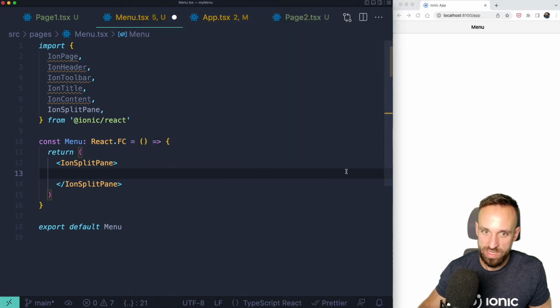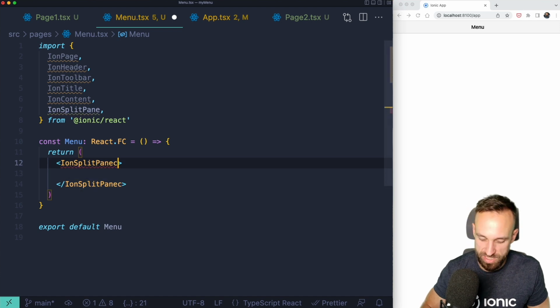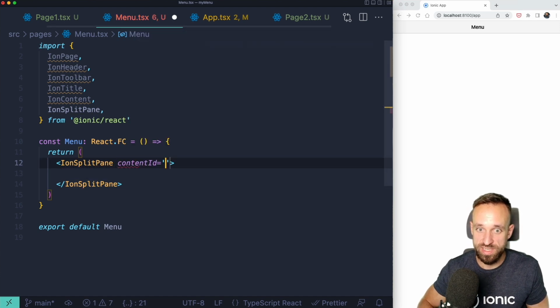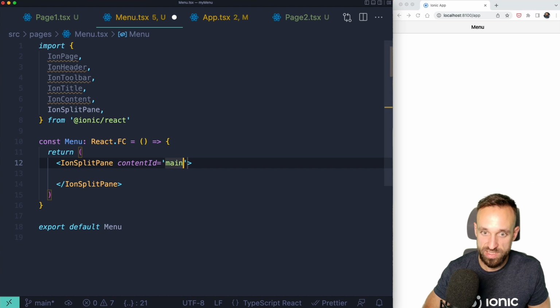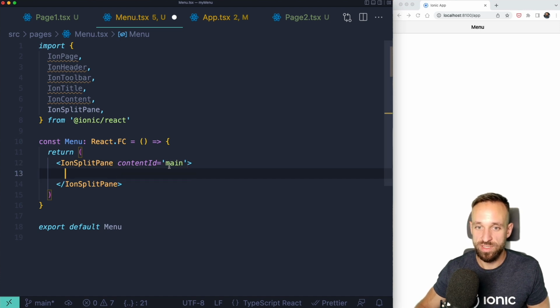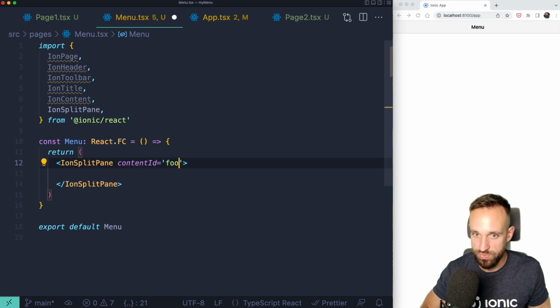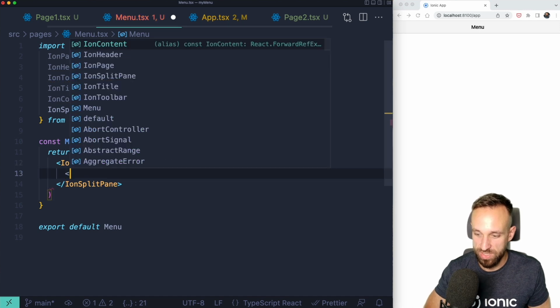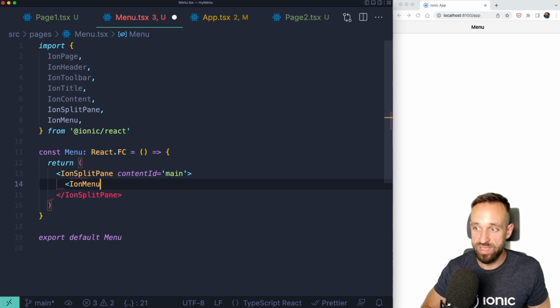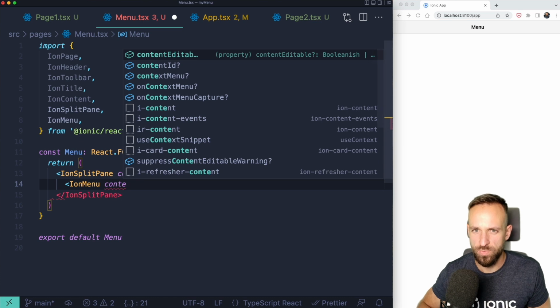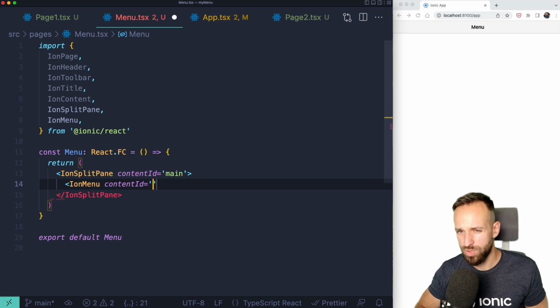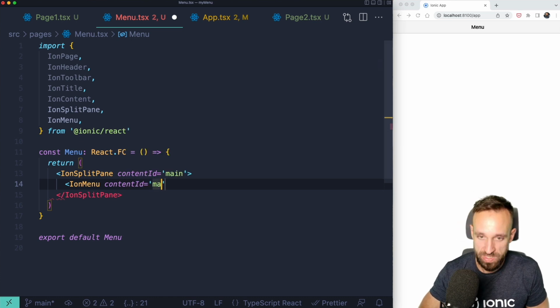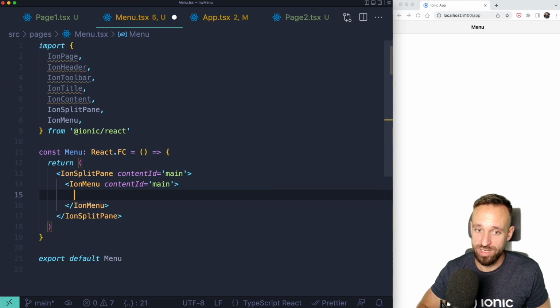So let's do this. The only thing we need to do to set this up is use the content ID here, and we're going to need this in 2 more places. So we can just set it to main. You could also use foo. Just make sure you're using the same values. Then we have the actual Ion menu. In fact, you could also do this in its own component if you want to have it a bit more structured. And again, make sure you're going to put in main. So this will be the menu.